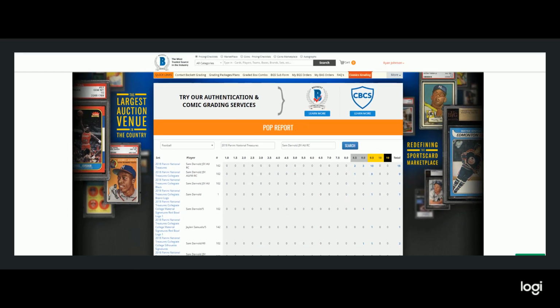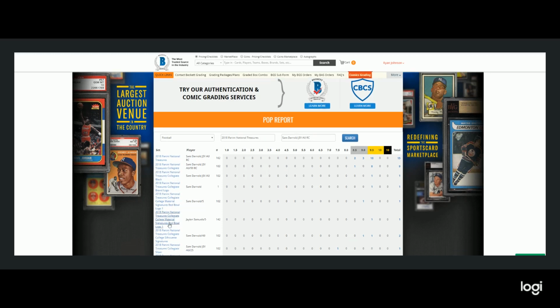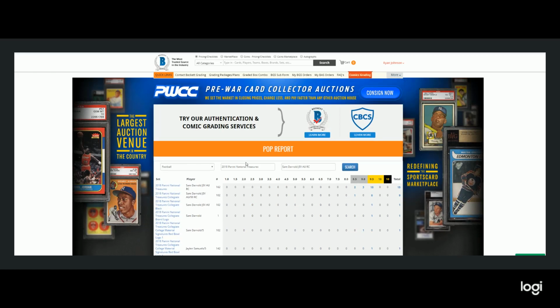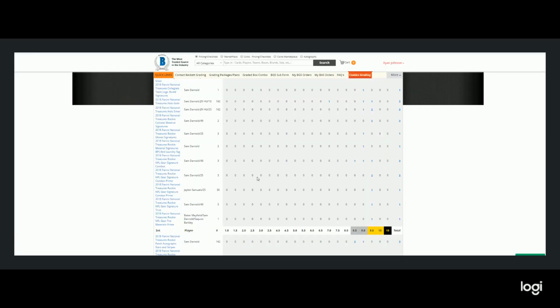Then you get this screen. Typically the card you're looking for is going to be on top. That may not always be the case, but oftentimes you're going to be looking at the top. So National Treasures, Sam Darnold, that is it. But you want to watch and make sure you don't click on something that's not it. This is National Treasures Collegiate, true RPA. Collegiate Black, that's probably going to be 101 or something. Brand logo, Red Bull logo 1. There's just all sorts of different things based on National Treasures, Sam Darnold, Jersey Auto Rookie. So this is what it looks like.